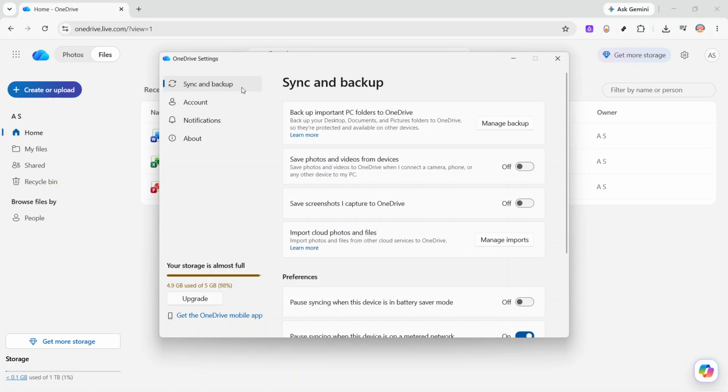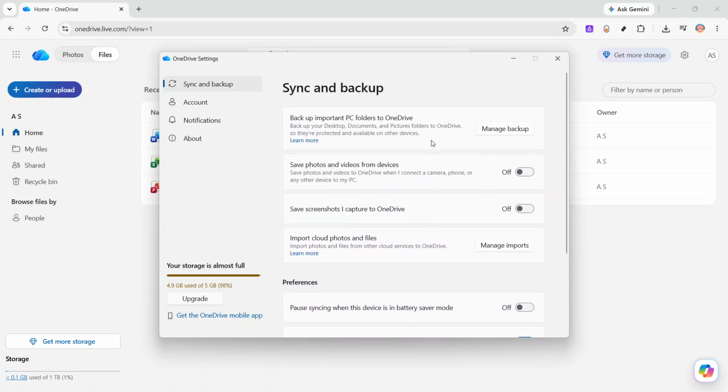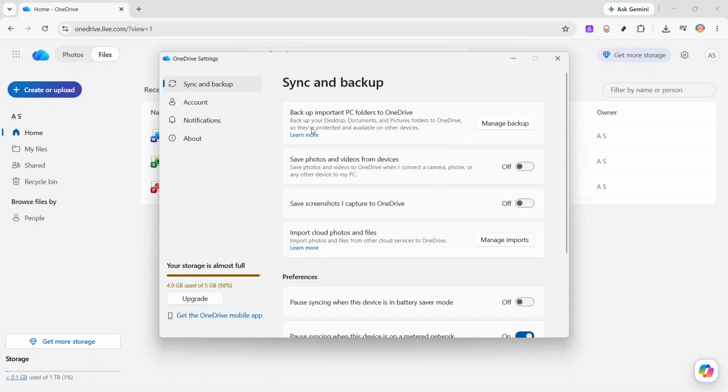In the Sync and Backup tab, you can manage folder backup, camera upload options, and other sync-related settings. This is the area to review if you want to make sure important folders are being protected, or if you want to fine-tune how OneDrive handles syncing on your device.